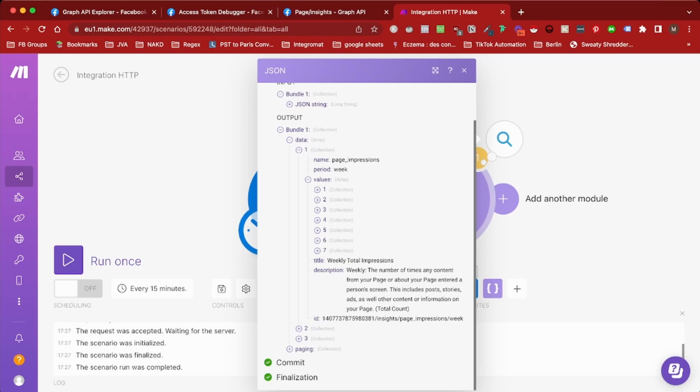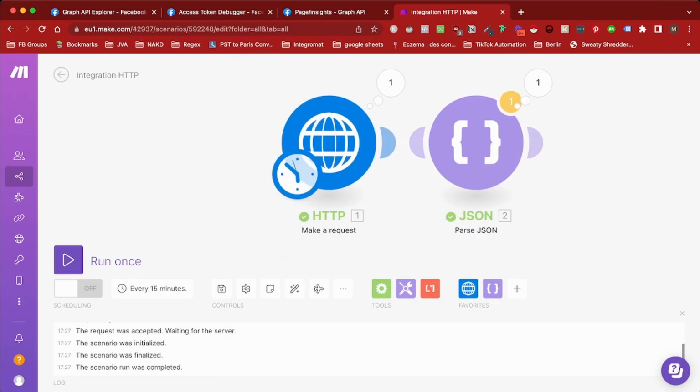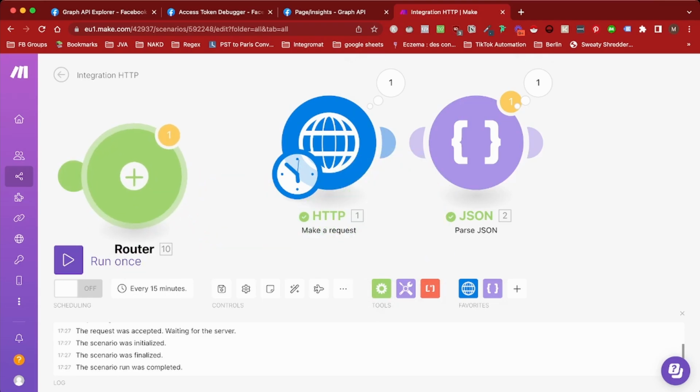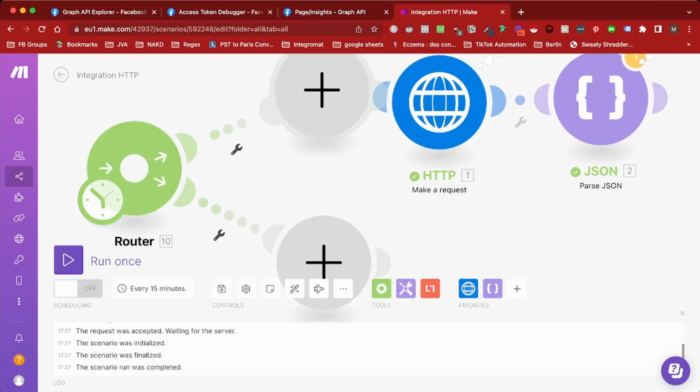So next, let's do it for LinkedIn. What I'm going to do is add a router in my scenario. I'm going to make the router the first step. And then this is going to be the first branch, so this is going to be the Facebook data. And this is going to be the LinkedIn data.